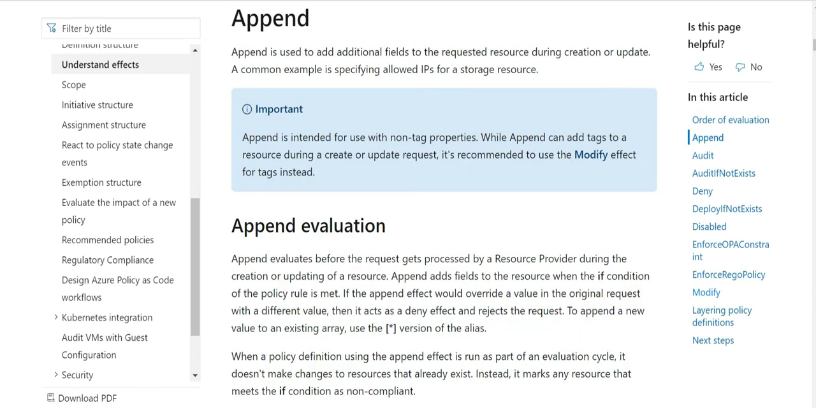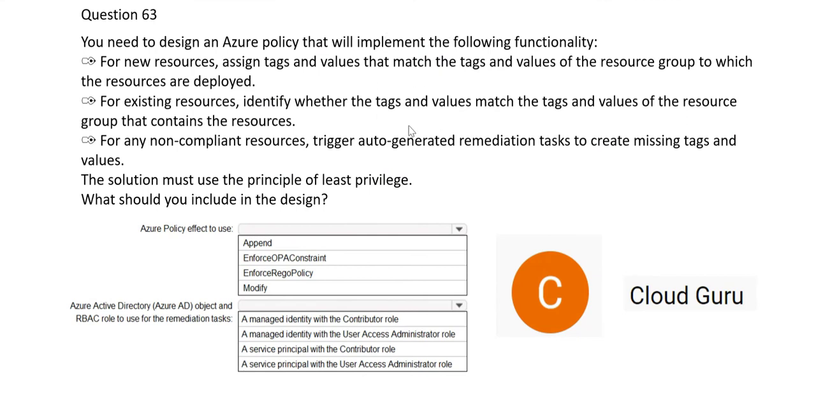See, append is used to add additional fields. This is the key. Append is not used to update the existing fields. So you already had tags and values, you want to update that. That's why you are using modify. Here if you want to add one more field, then you have to use append. So in this question, we do not have a use case for append, so that's why modify is my first answer. Let's see the next question.